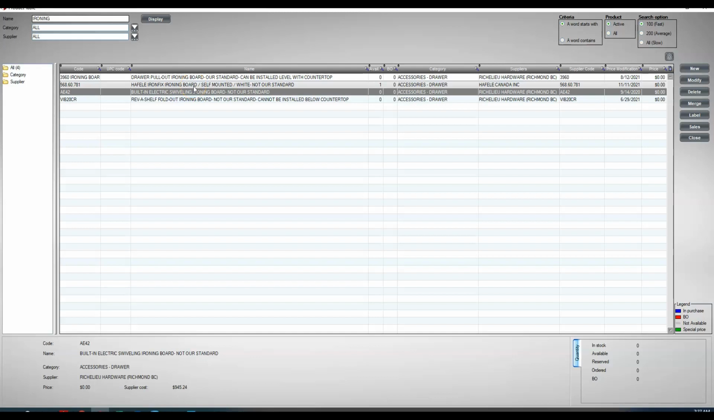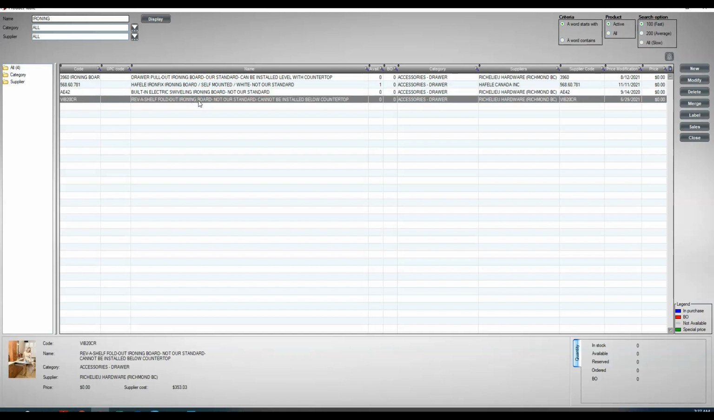We don't know a lot about them. There's going to be a lot of research and development to be able to figure them out. And then the bottom one is one that we also just experienced, and what we've said here is not our standard and cannot be installed below a countertop. So what we found here in this case is if there's a countertop above the ironing board, that it interferes with the countertop, so we're unable to get it to open out past the countertop. So it's just not effective in that type of situation.